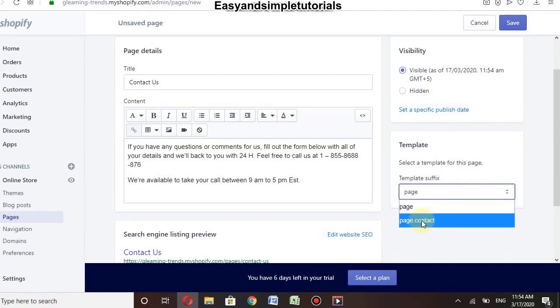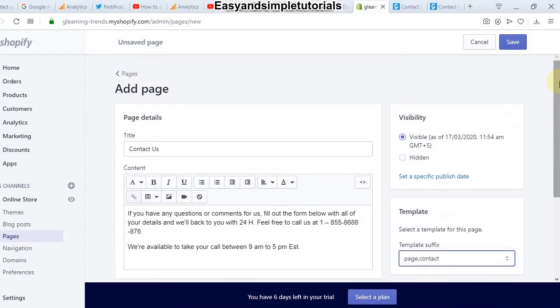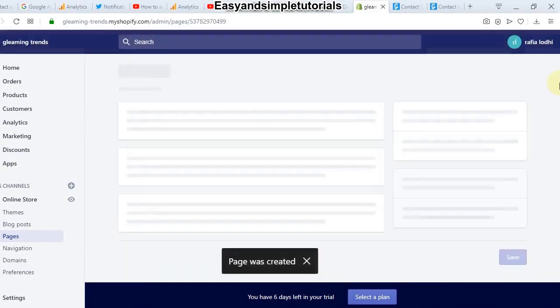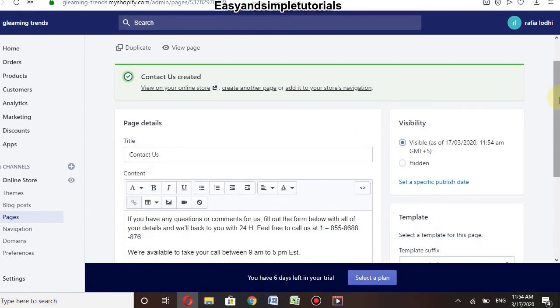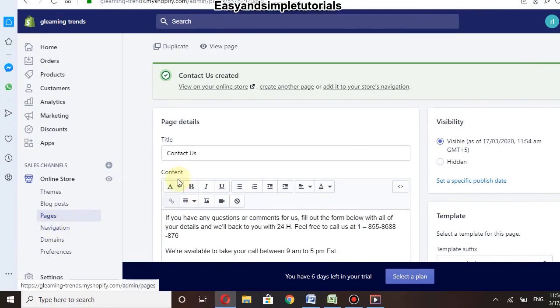You can select the page content. Each Shopify store has one template for the contact us page. You can choose it easily and save it. Alright, the page was created, and we will link this page to our Shopify store.